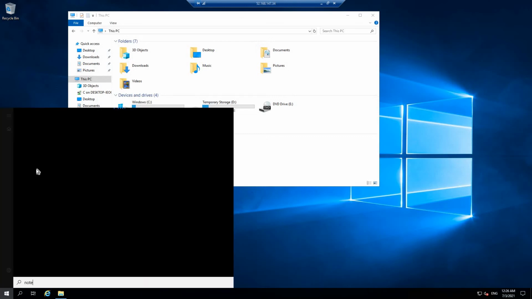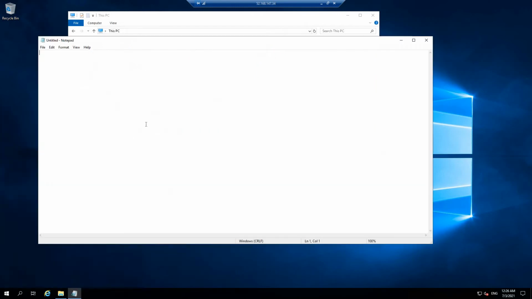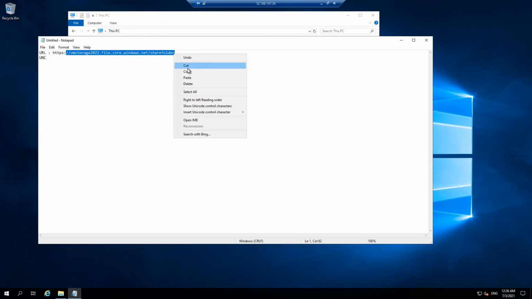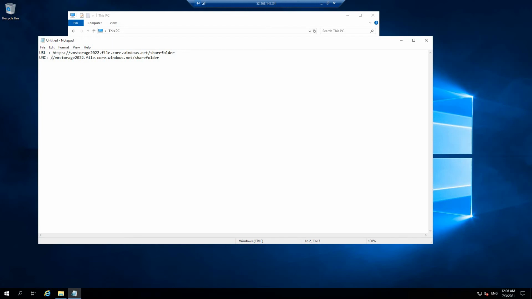and open Notepad. This is an important concept which we need to cover here. So this is a URL for our file share. Okay, in our VM we need to use, instead of URLs, UNC. So for that we need to convert this URL into UNC. It's very straightforward. You just need to copy this, and instead of / change it to \. Okay, now this is our UNC path.